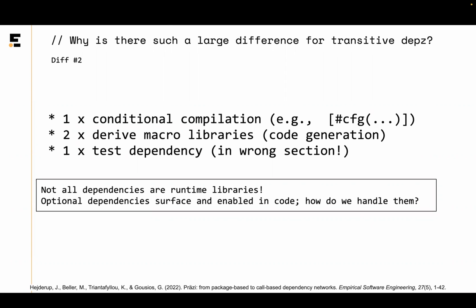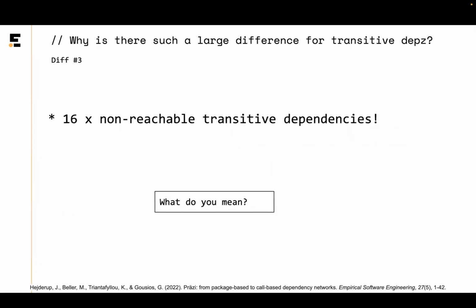And then there's also the case of test dependencies, and in one case I found that it was used in the section for compile dependencies, but it should technically have been in the test dependency section. And then, which I think is the most important difference out of the cases I analyzed, was that there were non-reachable transitive dependencies. So this sounds a little bit strange, so let me explain what I mean here.